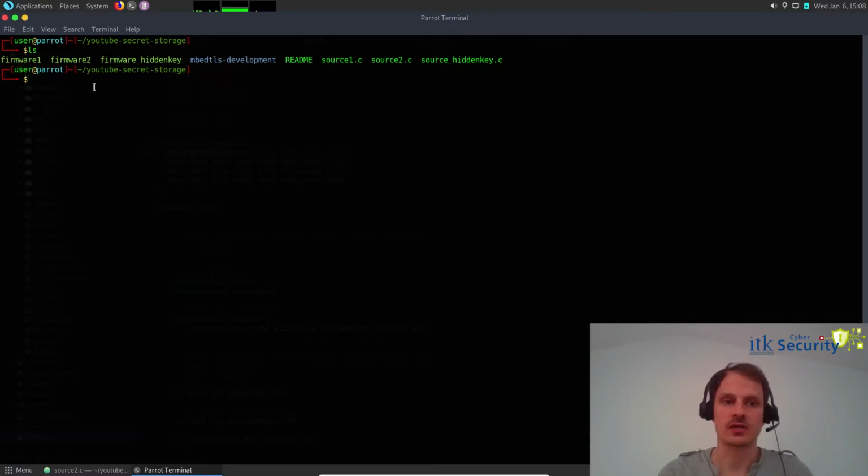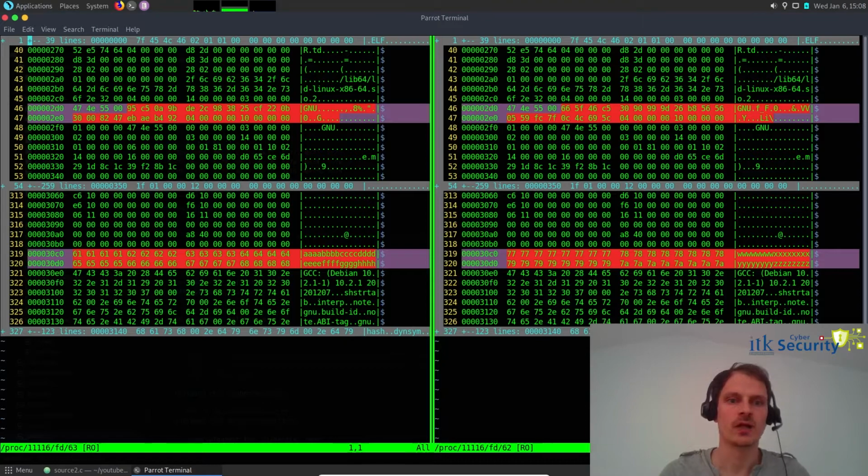And now we want to extract the secrets. And what we can do now is we can just do a binary diff, right? The only thing that should be different between these two is the secret key. So let's do just that. So let's do a diff. We feed this whole thing with the hex dump of firmware 1 and the hex dump of firmware 2. And voila, we see the differences.